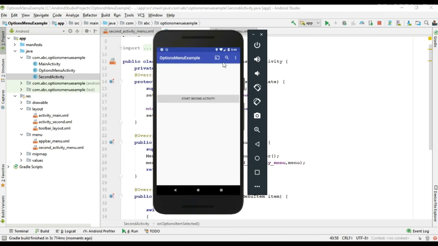So this is the main activity. We have only three options menu items available. Now go to the second activity. Here we have an additional menu item available called share. So here also the click events are working and the remaining items are available on the overflow menu. So this is how we share the same options menu for multiple activities in Android. I hope you understand the concept.